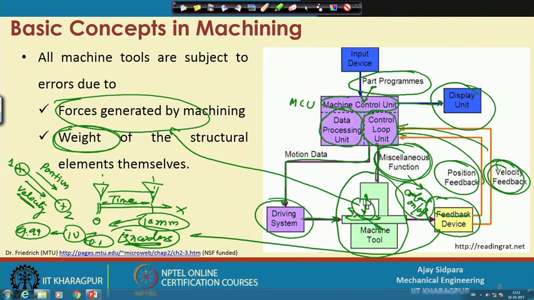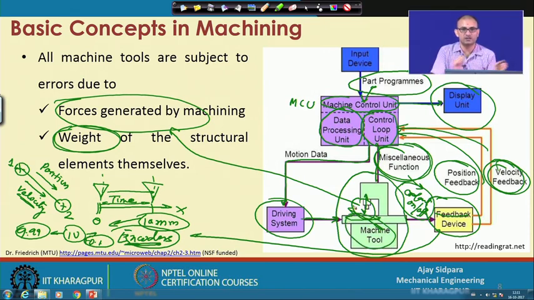So, weight also plays an important role in this case. If you put 10 kg of weight onto the micro machining center, your bed itself may deform at a micro scale, and that will create a problem at a later stage.